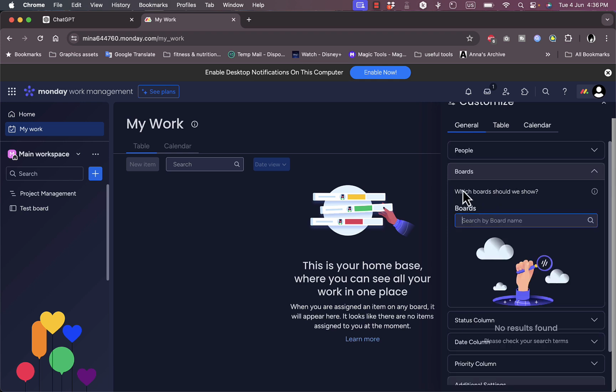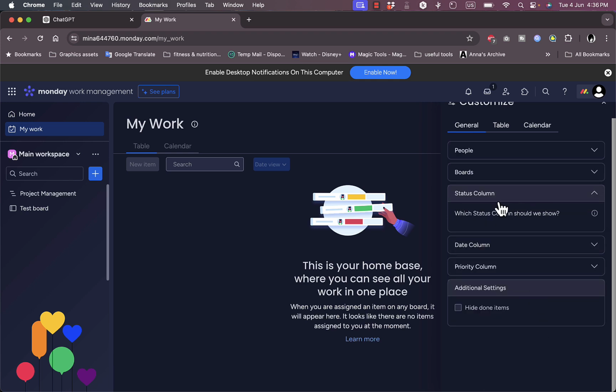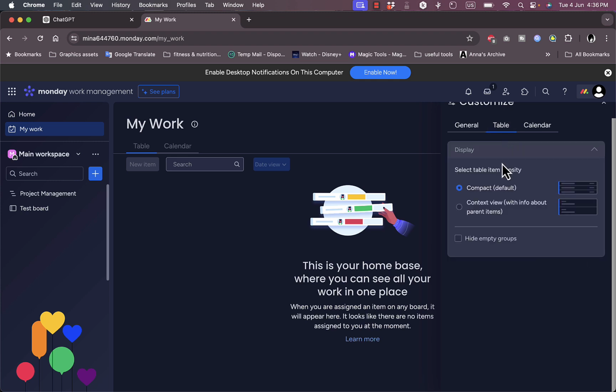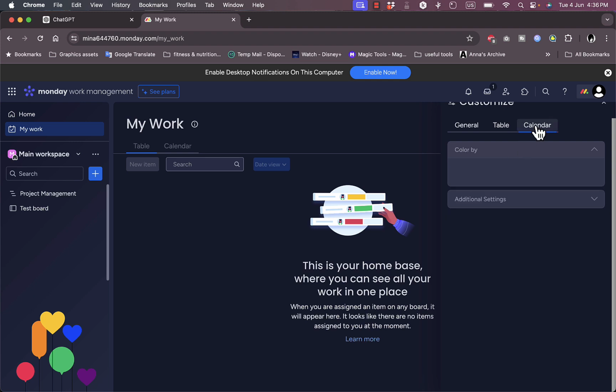Show your work on any board that you want. Status, or show the status like the in progress or done or stuff like that. The date, so you can show your tasks here by date or priority. And you can view here the options for the table view, of the compact or contact view, or you can edit the settings for the calendar view.